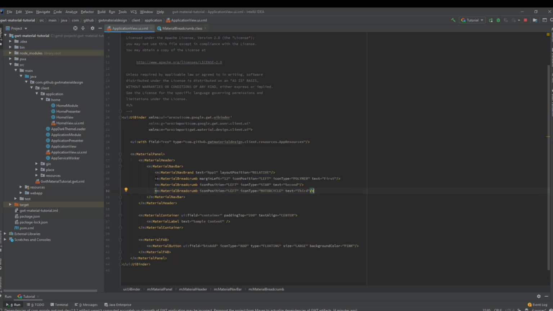Later on, for the page structures using gwt or array, we will be discussing how breadcrumb works dynamically when changing pages. So I hope you enjoy this short tutorial.